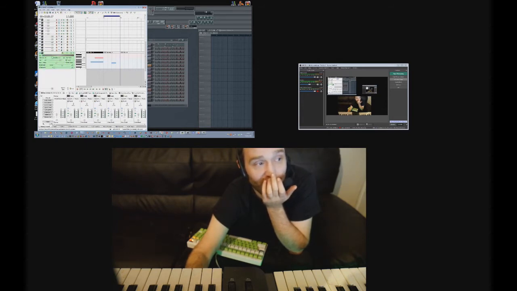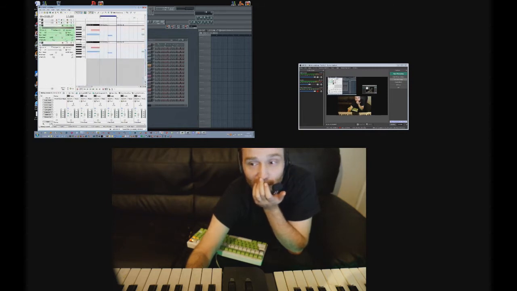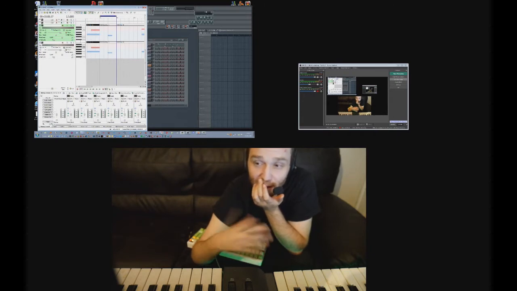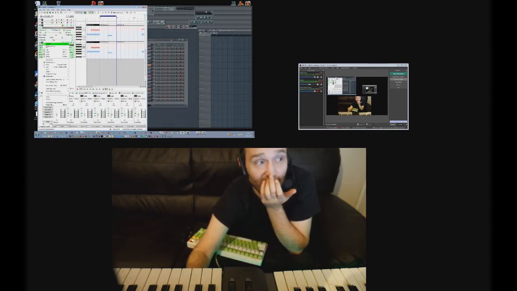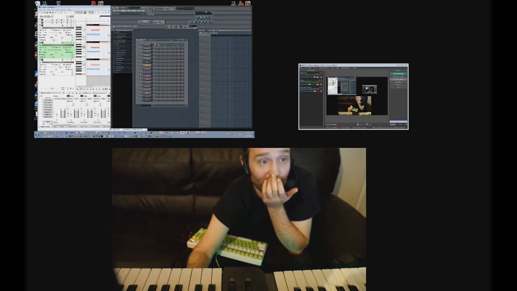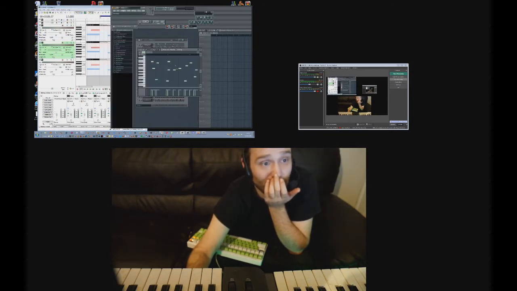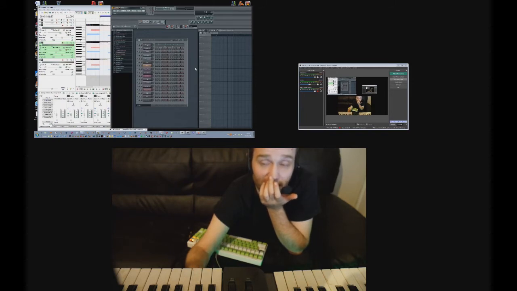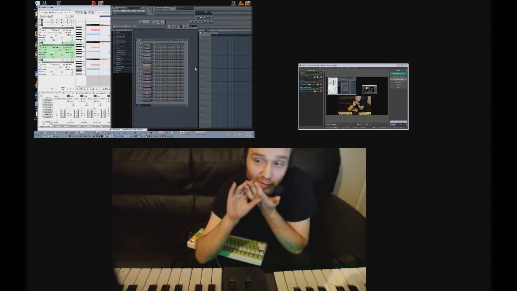duplicate it, right click, duplicate, and then I have that one playing with one harmonic and that one playing with a slightly different harmonic, and that's how you layer the sounds and get big sounds. So I've just duplicated those. Can I do that in FL Studio? Now I know they added this to FL Studio, but I know it was a very recent update.